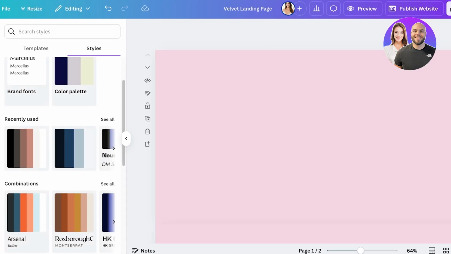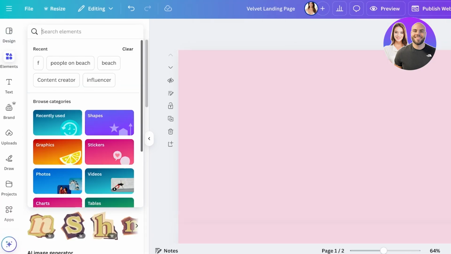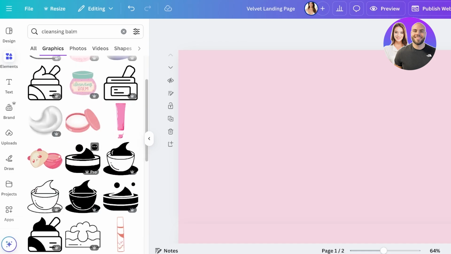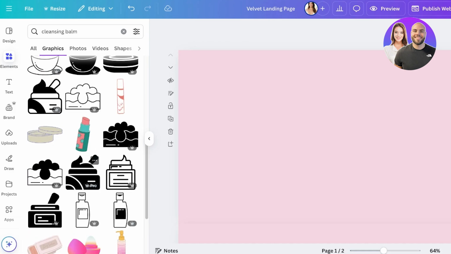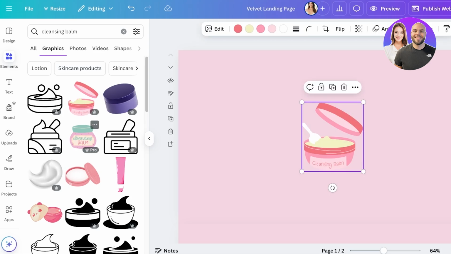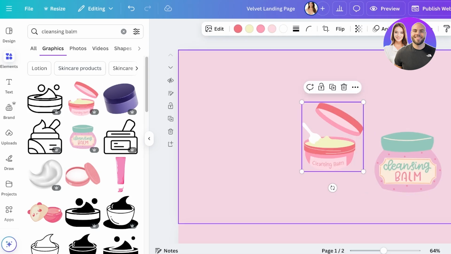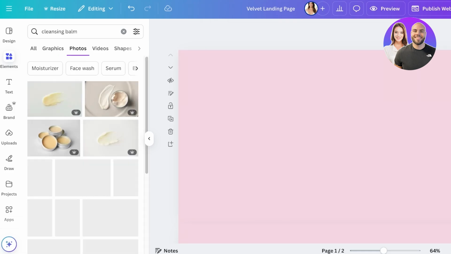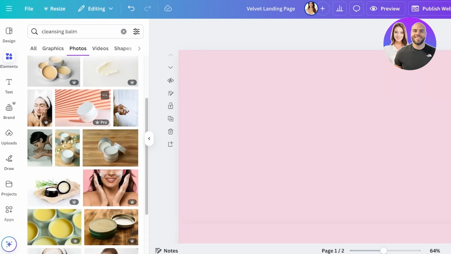And after that, I am going to go into elements, and I'm going to search for cleansing balm. And I can use any stock footage. Obviously, you want to use your own product photo, but I am just going to be using some stock footage. And I think I want to go with a photo instead of an element. So we're just going to be using that.